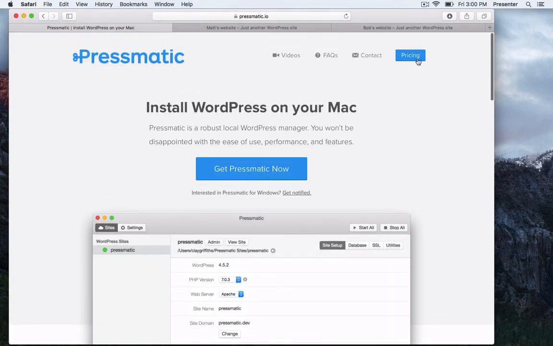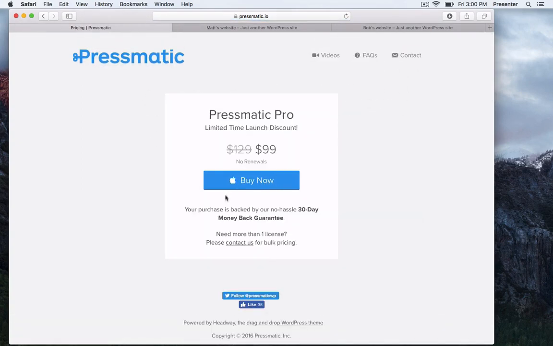Check out Pressmatic. It's $100, and you can buy that. It's available only for Mac. So if you are somebody who's looking at Desktop Server, the clear-cut differentiator is Desktop Server runs on Windows and Mac, whereas Pressmatic is just Mac right now. So if you need this for Windows, you're out of luck at the moment, but you can certainly sign up to their newsletter or contact them, and they'll let you know when it's available.